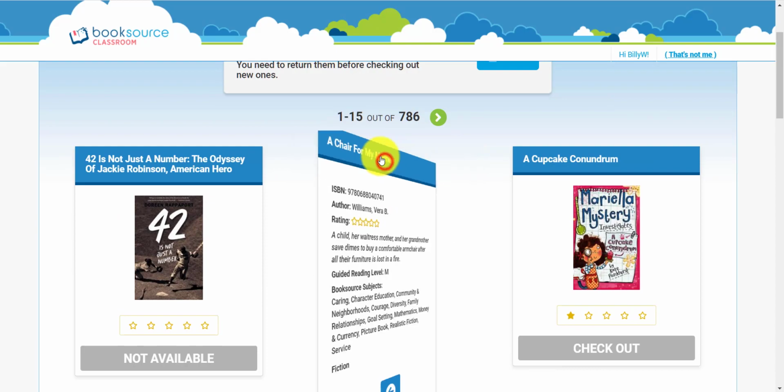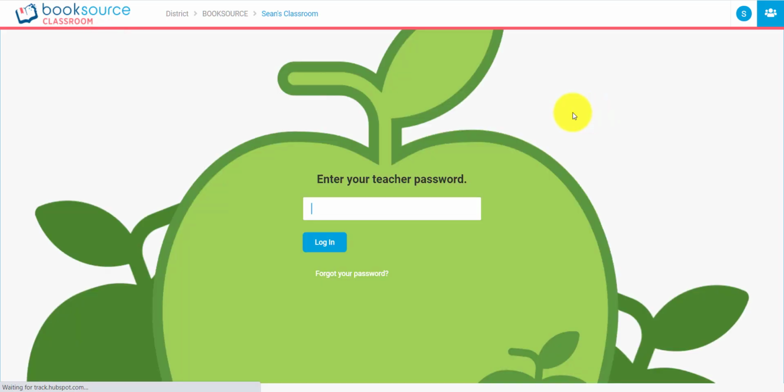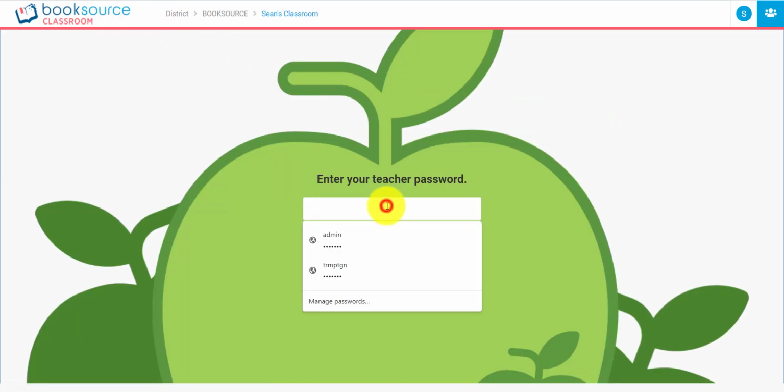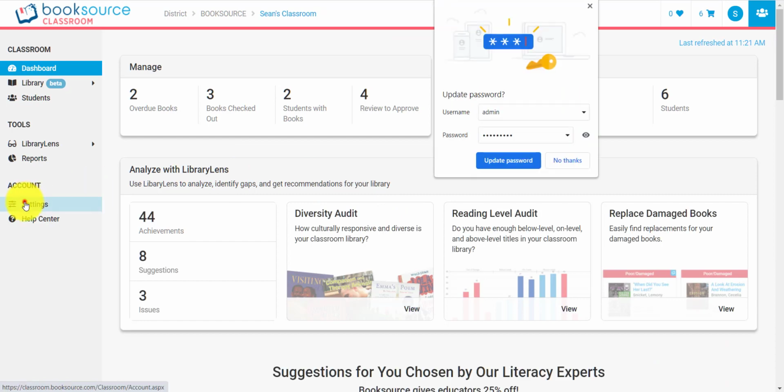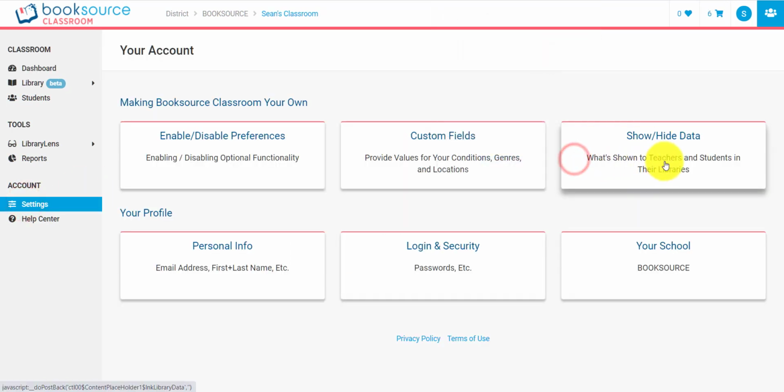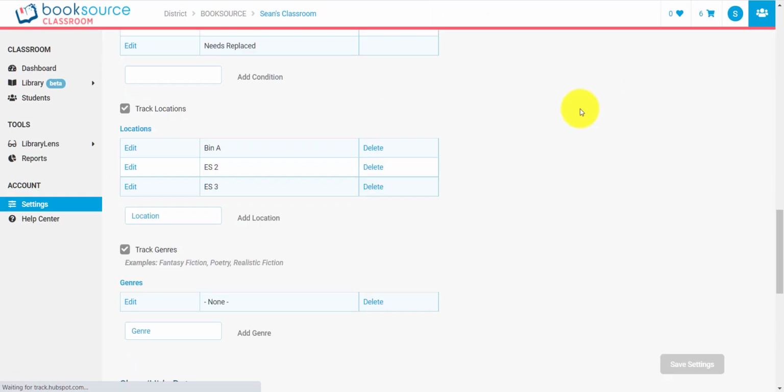Now, let's go back to that settings page. You can do that by just clicking the BookSource Classroom logo up here. I'm going to put in my password for my teacher area. Go back to settings. I'm going to go to Show Hide Data.